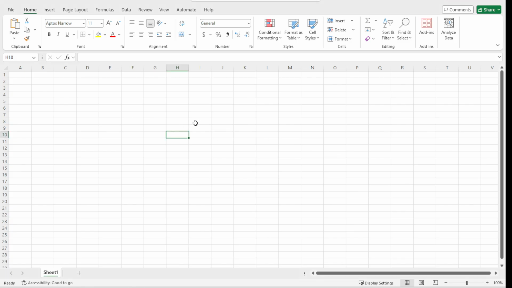Before we get started with the actual import process, let's take a moment to prepare your data for import. You'll want to ensure that your Excel file is formatted correctly. Make sure that your data is organized into a table format, with clear headers that describe what each column represents, such as date, time, open, high, low, close, and volume. This clear structure simplifies the import process and helps TradingView map your data correctly.